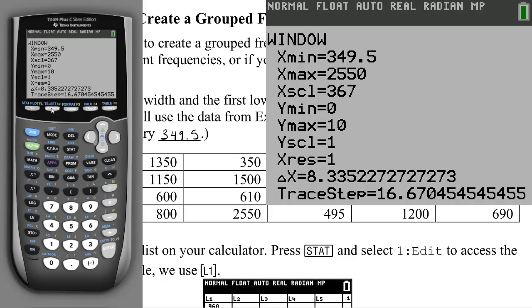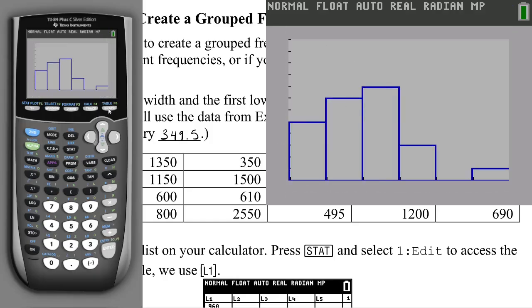But as a first guess, I'm going to say, well, maybe half my data set is going to be in my tallest bar. I've got 24 values. I'm going to guess 12 for Y max. Okay, so now I've set up how I want my histogram to be chosen. The important things are this X min and this X scale. Everything else we can adjust if it doesn't look right, but it's important that we have these two. And now I hit graph. And behold, my histogram.